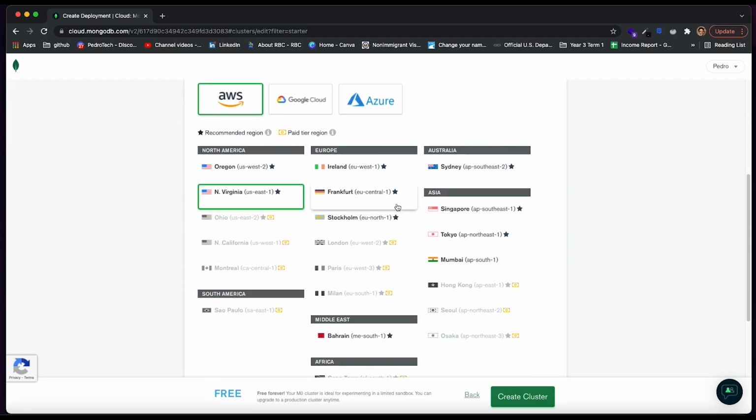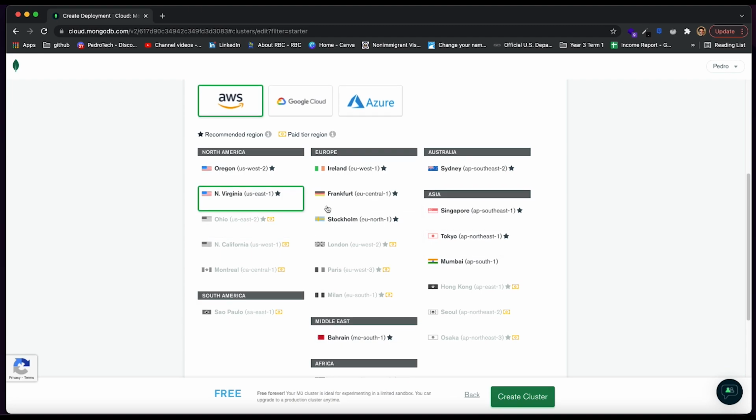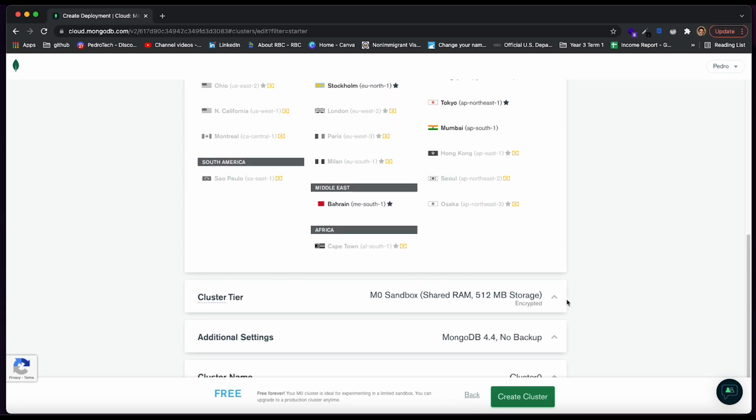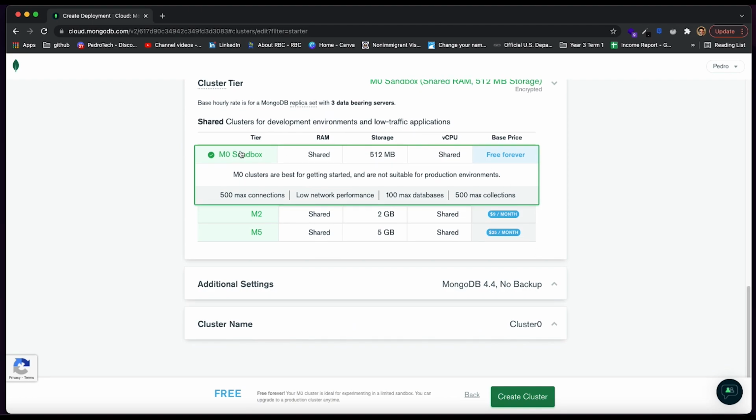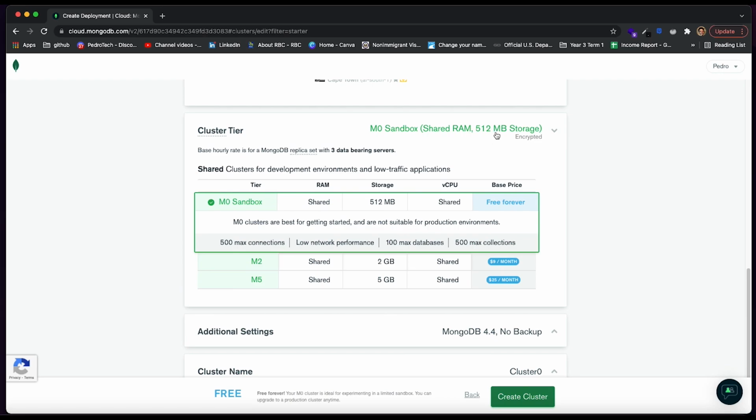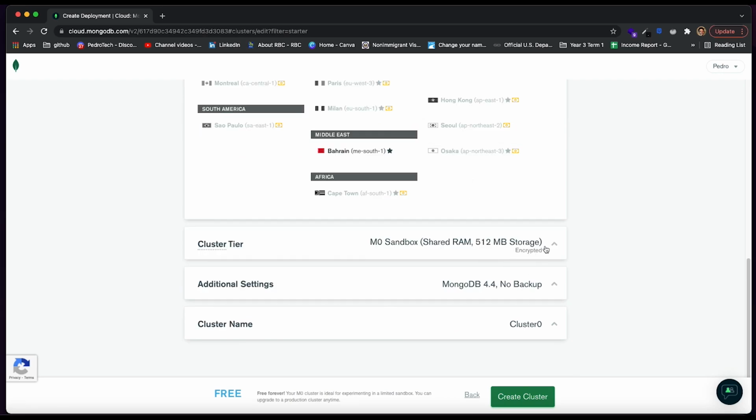Then we can choose a place, and it doesn't really matter at all, especially since it is just a beginner's project. I'm going to choose the Oregon one because I'm closer to it, but choose somewhere near you and it should be fine. Then what we do is there's a cluster tier. We're going to choose the free one, which is the M0 sandbox. And again, you can only have one of those per project.